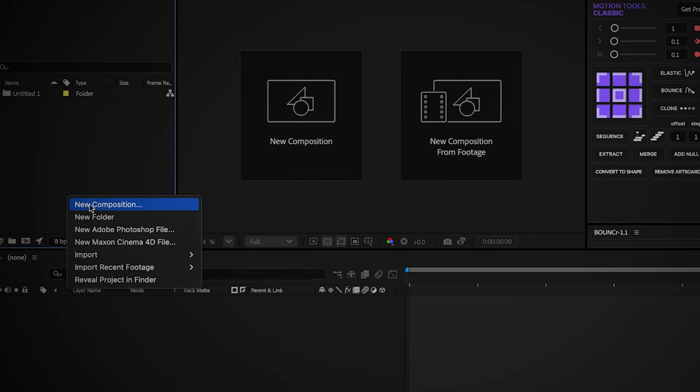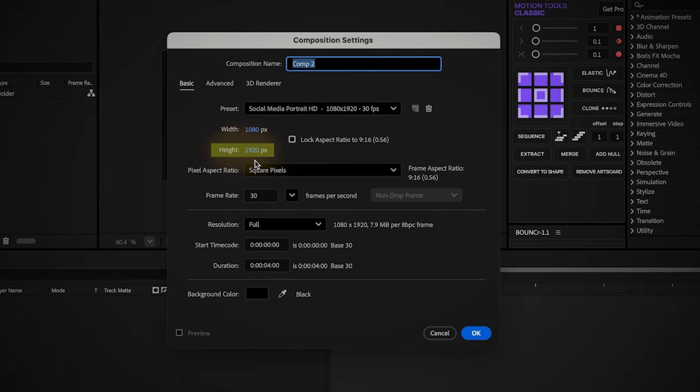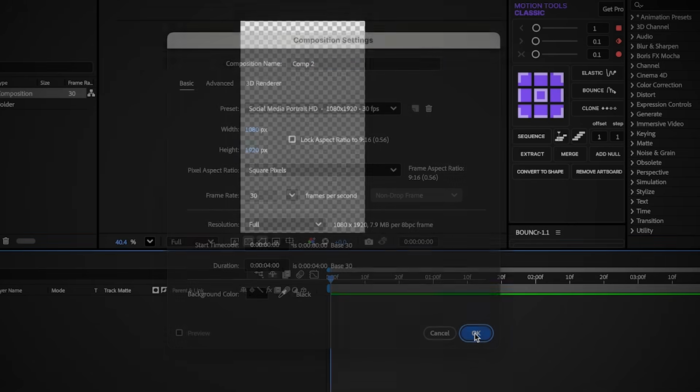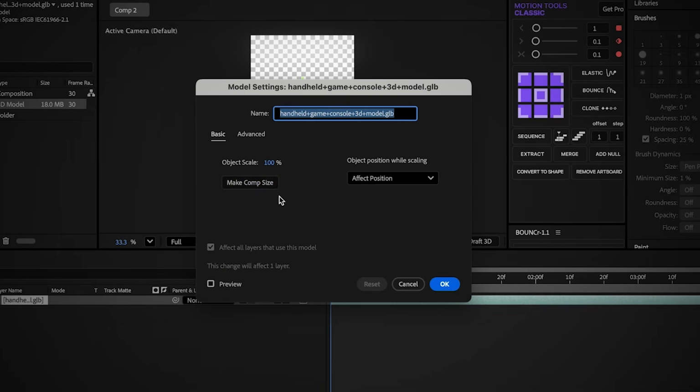Start by right-clicking and selecting a new composition. Set the composition size to match the previous video, 1080 by 1920. Add the 3D hologram scan to the comp. Make sure to click Make Comp Size and then press OK, so it will scale properly to the comp.